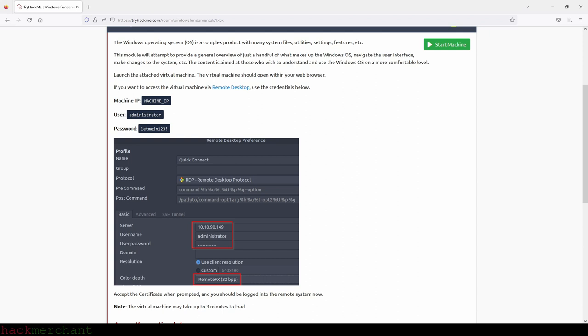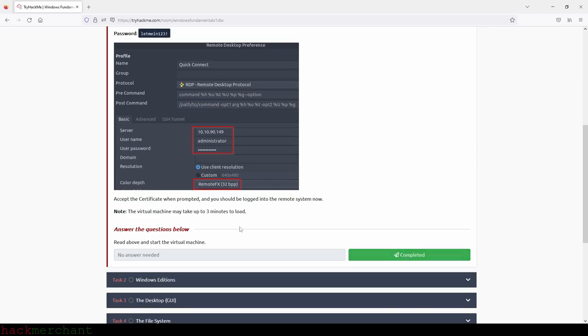Launch the attached virtual machine. The virtual machine should open within your web browser. If you want to access the virtual machine via remote desktop, use the credentials below. Accept the certificate when prompted, and you should be logged into the remote system now. Note, the virtual machine may take up to 3 minutes to load. Okay, and now read above and start the virtual machine.